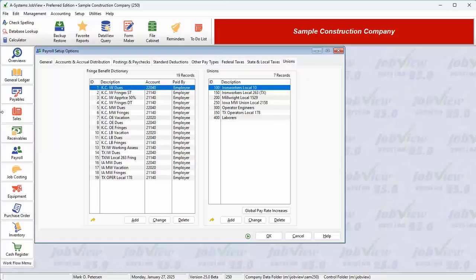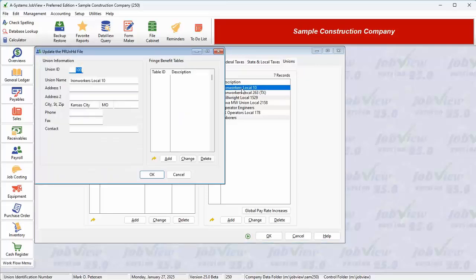In this screen, we see listed the ID and description of all the unions that we work with. Let's select this first union. Here's some information about that union. This includes the union name, address, phone, and contact name. On the right-hand side of the screen, we see a list of the fringe benefit tables that belong to this union. For example, we might see a different fringe benefit table for journeymen, foremen, and apprentices, and so on. We can insert a new fringe benefit table or edit an existing one using these buttons.